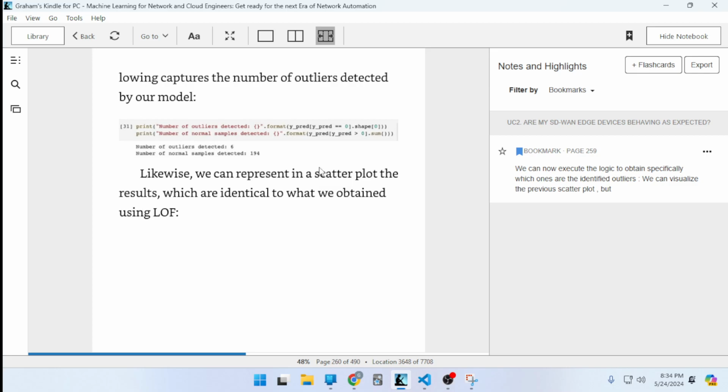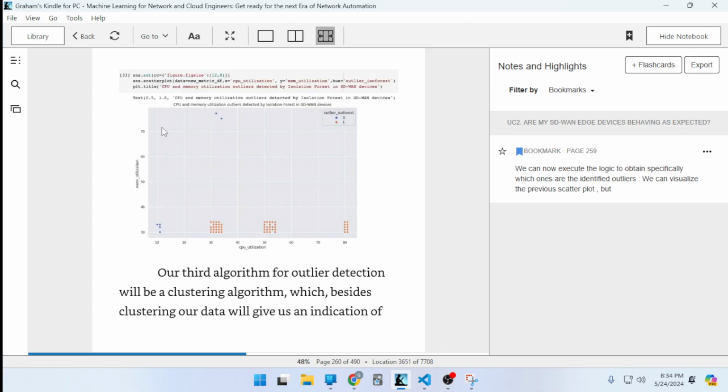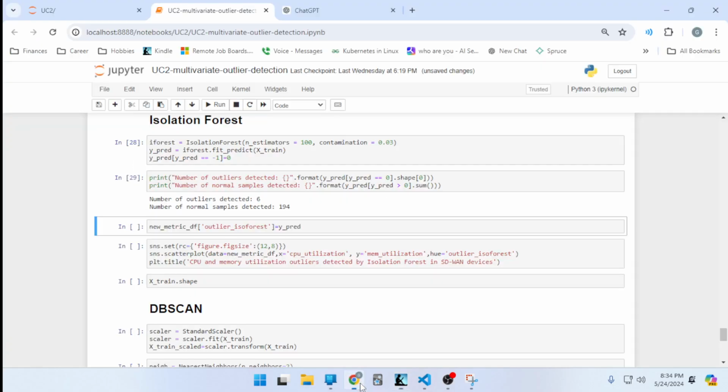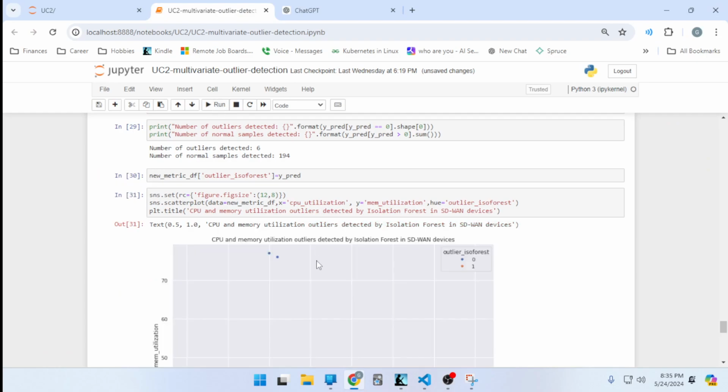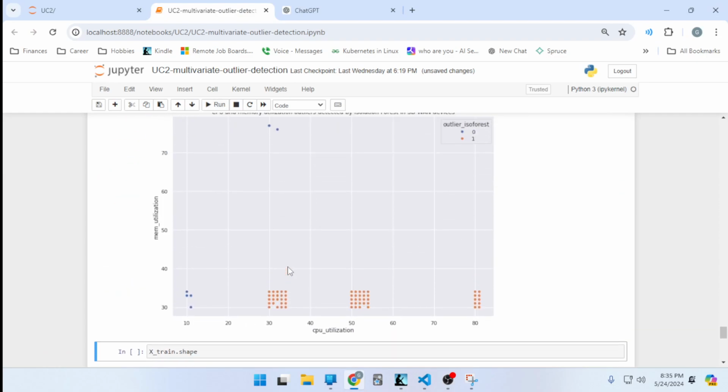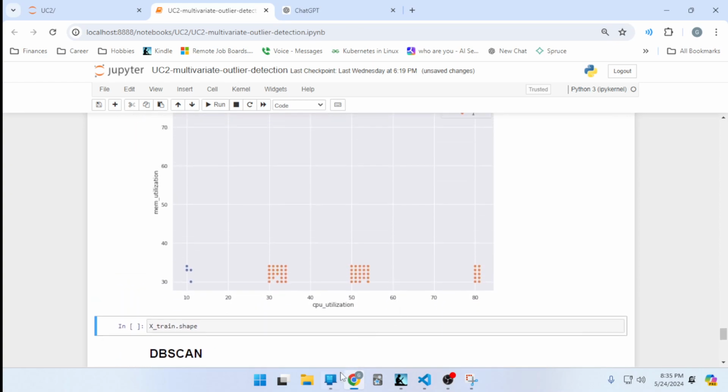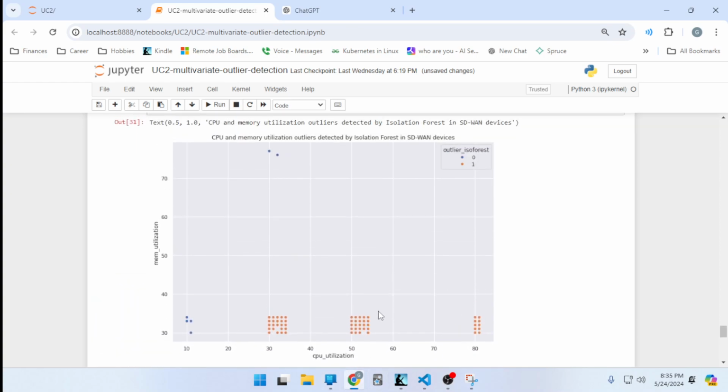Likewise, we can represent in a scatter plot the results, which are identical to what we obtained using LOF, which remember is local outlier factor. There we go. So let's take a look at that. It should be identical. All right. Just in different colors now.